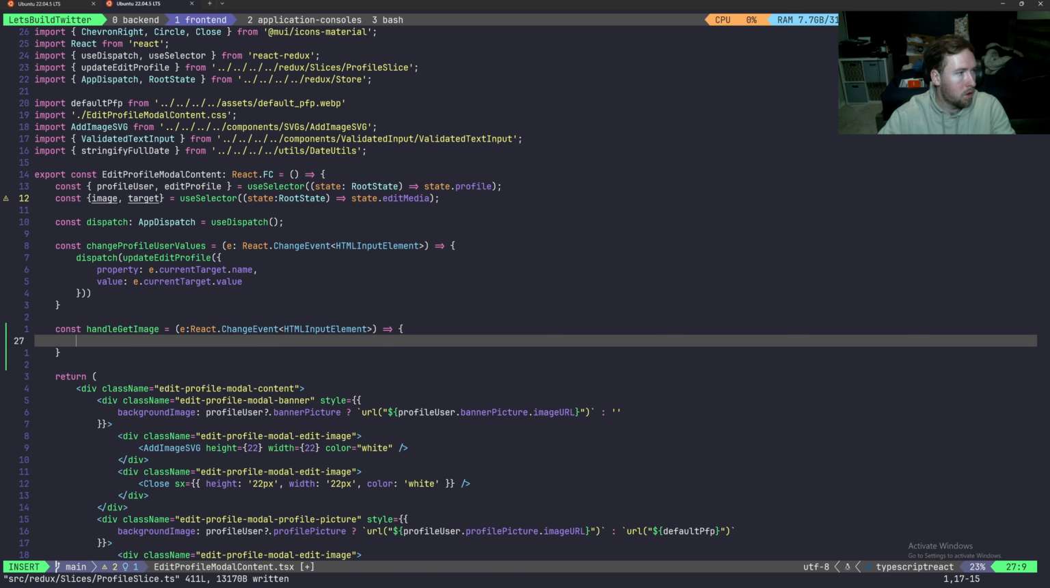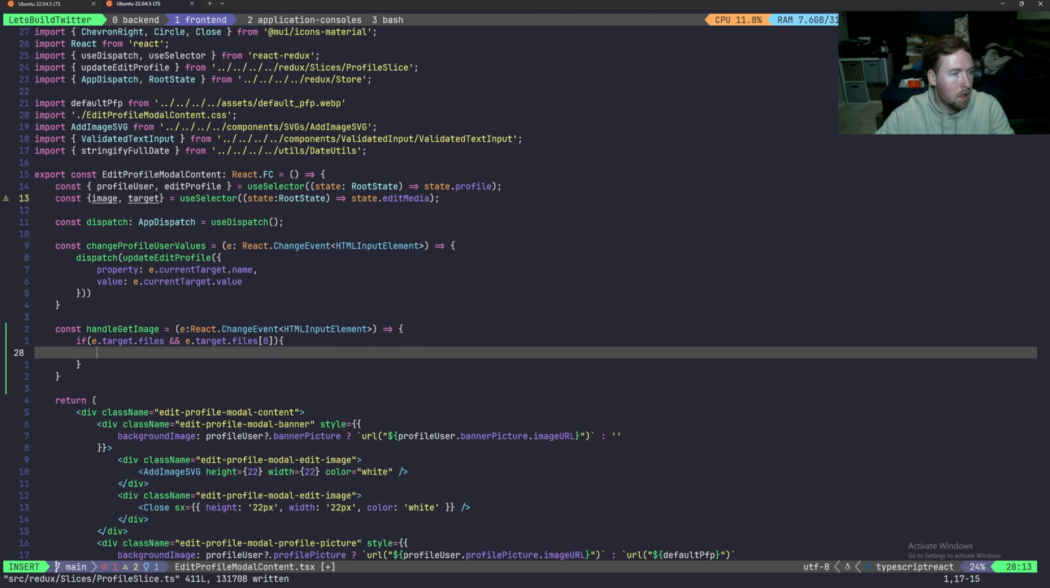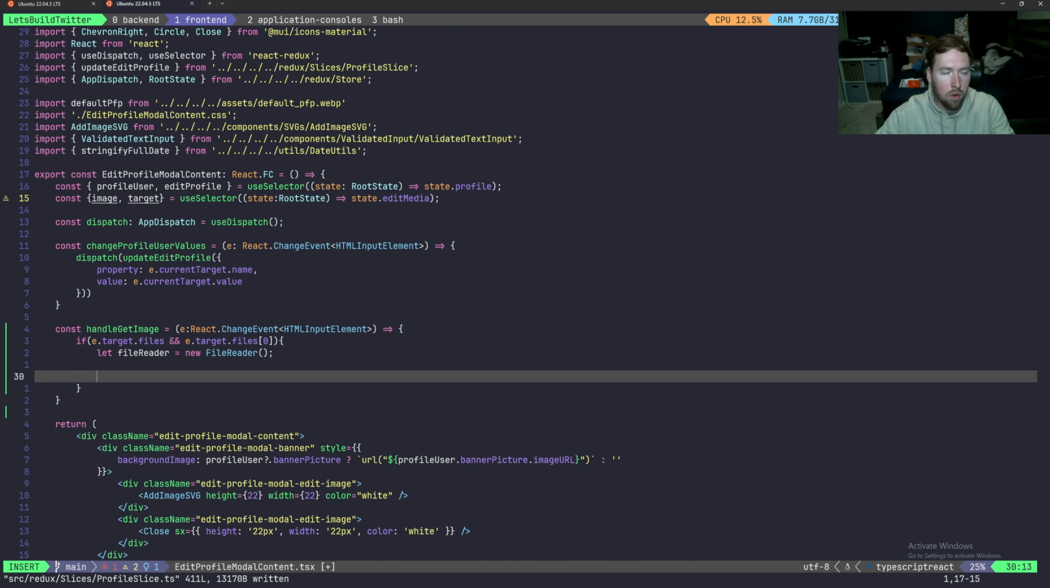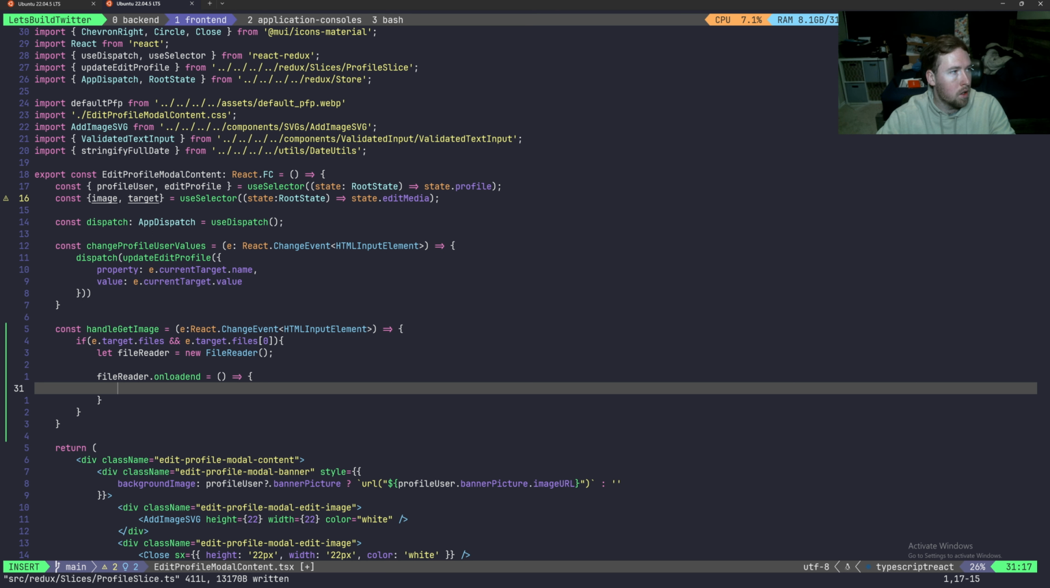Go ahead and make our arrow function. So we're going to go ahead and check if e dot target dot files, and we have an e dot target dot files of 0. So we want to make sure we actually have an image loaded. So if that's the case, we're going to say file reader is equal to a new file reader, and we're going to go ahead and read this in as a base 64, and that is how we're going to be able to kind of update and change things here. So we're going to say file reader dot on load end. It's kind of gross, but what can you do? We're going to set up a callback function whenever it finishes reading the file.